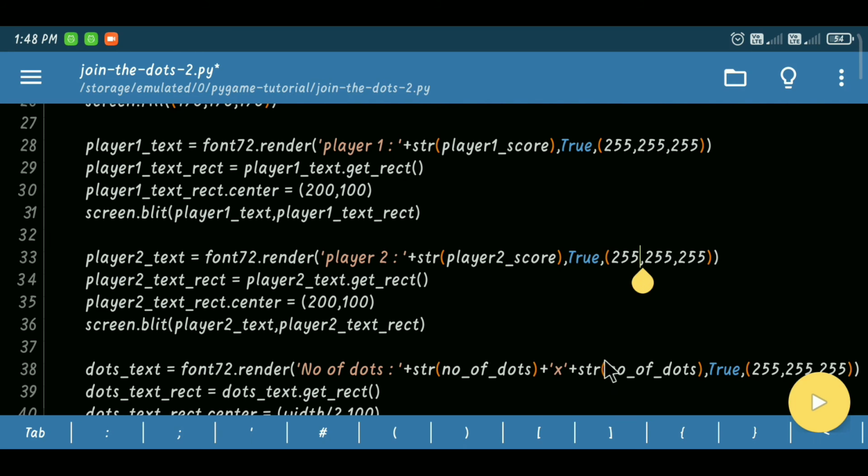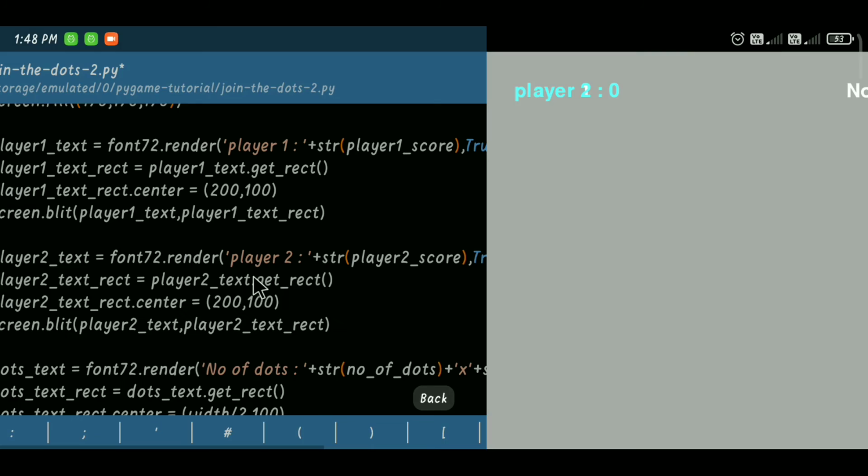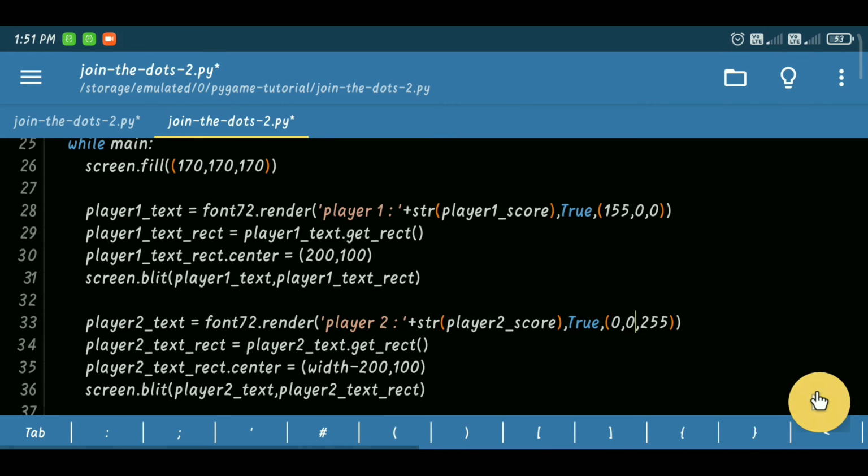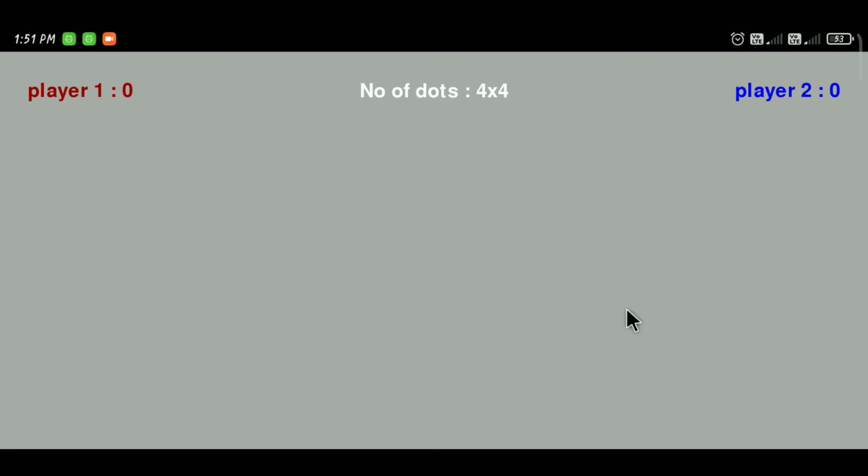And I think it looks perfect, but I'm gonna change the color. Yeah, it's perfect, and I'm gonna change the color right now. So the color is looking good.